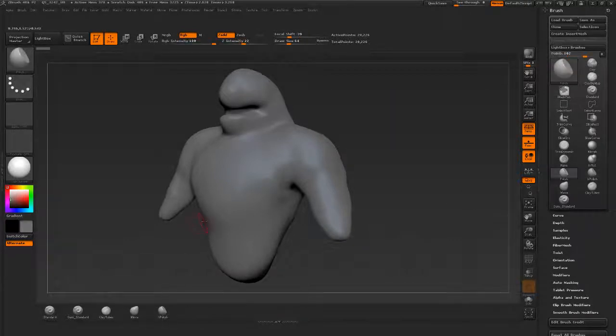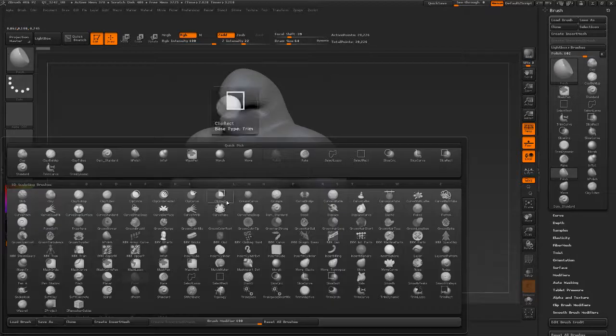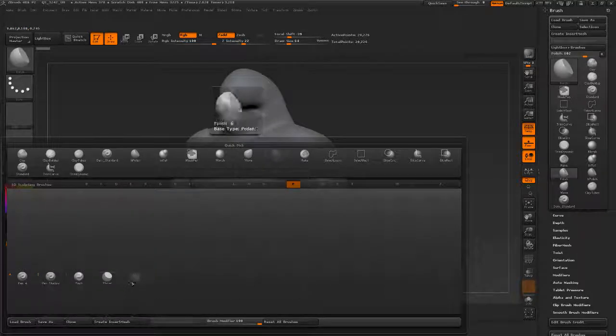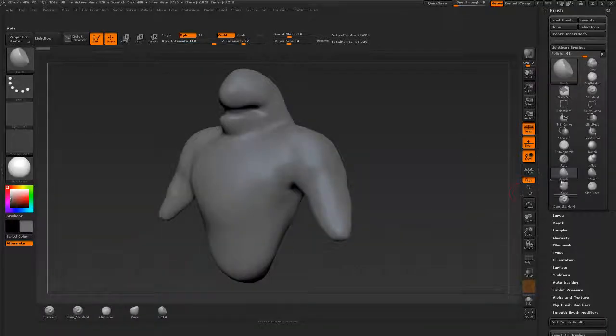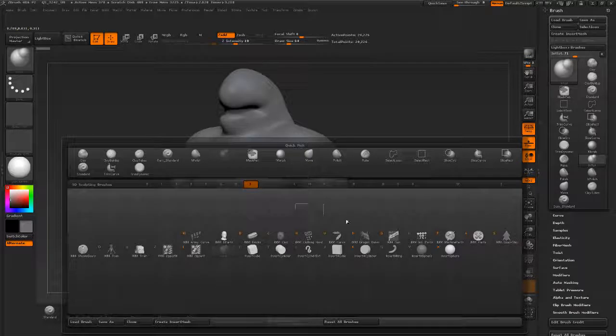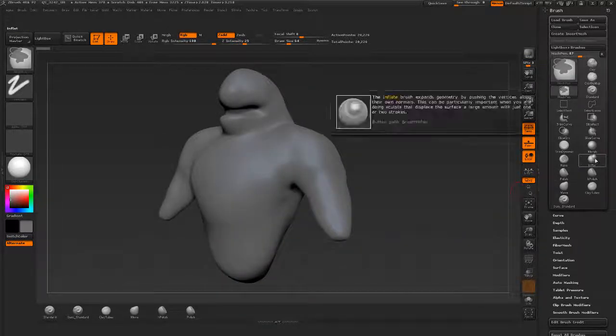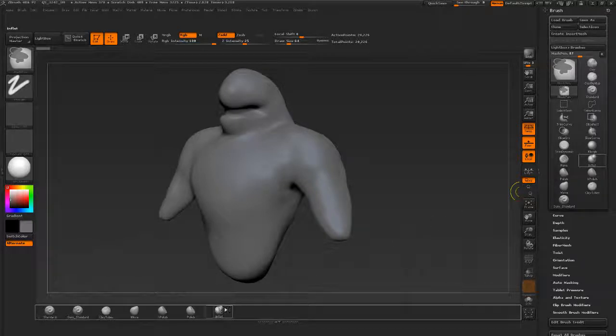And if I hit 6, I've got hotkeys for this. I'm going to go over how to make hotkeys. So this is the polish brush. So I'm going to tap B and then P, and then we've got polish right here. And I'm going to hold Control and Alt, drag that over like this. And then inflate, I like that one that kind of blows things up like a balloon. We saw that in the earlier video. So tap B and then I, and we've got inflate right here. So I'll hold down Control and Alt, drag that over.